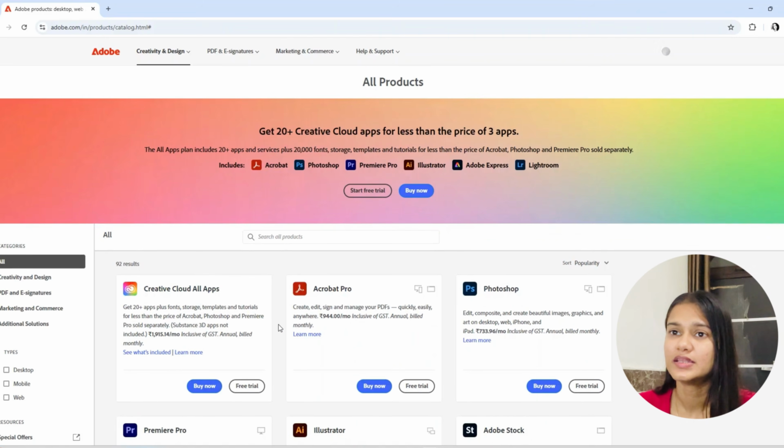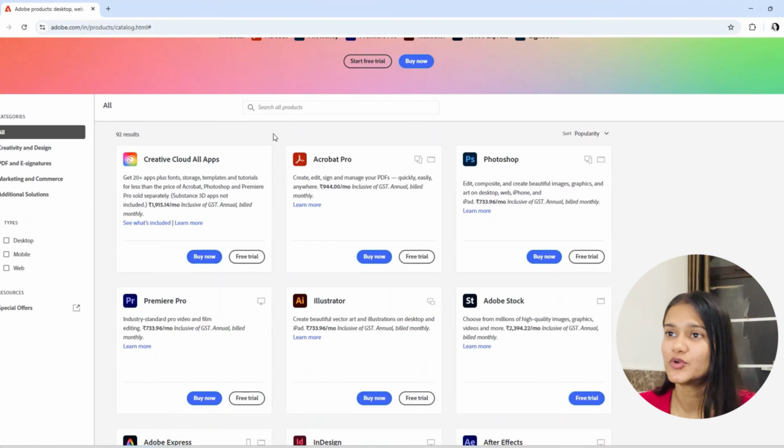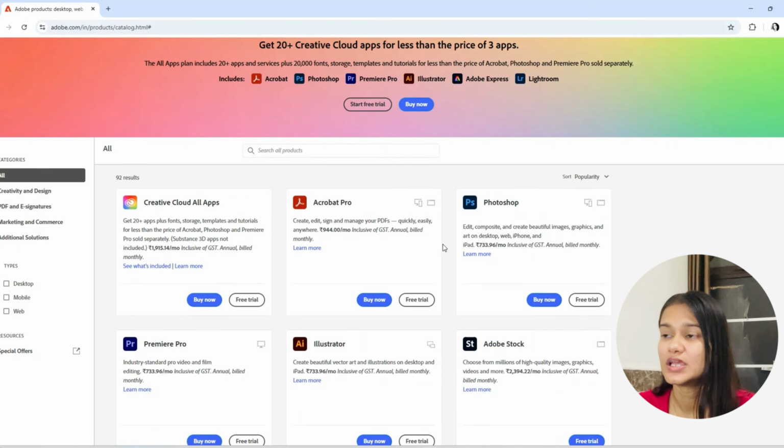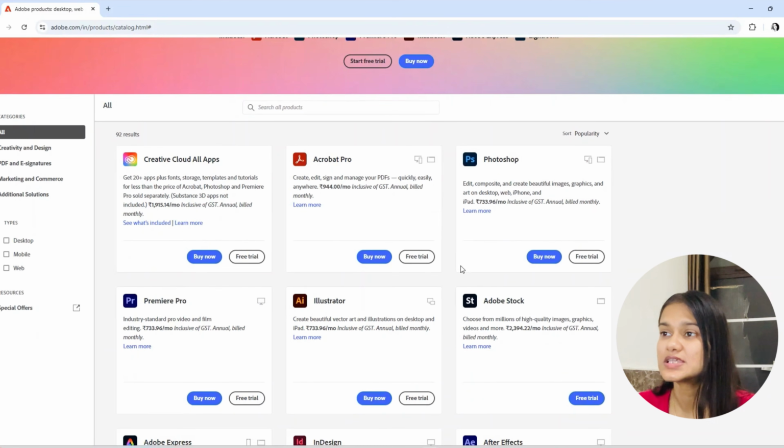Then we have the amount here. We can see the amount of Adobe Acrobat Pro. When we go on the Adobe site, we can also see why these software are used. We can see Adobe Acrobat Pro is used to create, edit, sign and manage your PDFs, right? And Photoshop is to edit, compose and create beautiful images, graphics, art on desktop, which we have already studied. So the amount you need to pay per month, inclusive of GST, is 733 rupees per month.